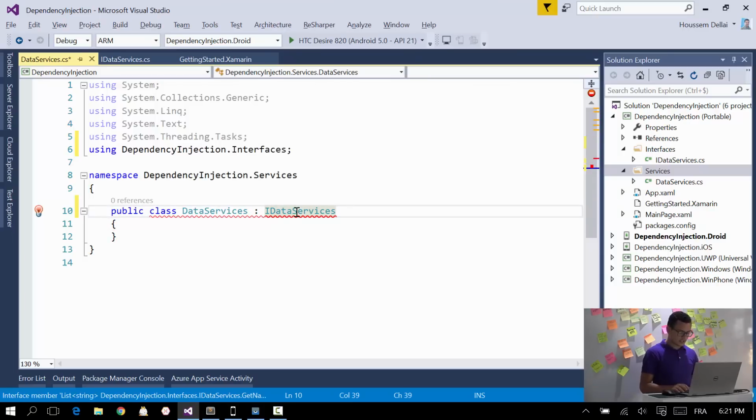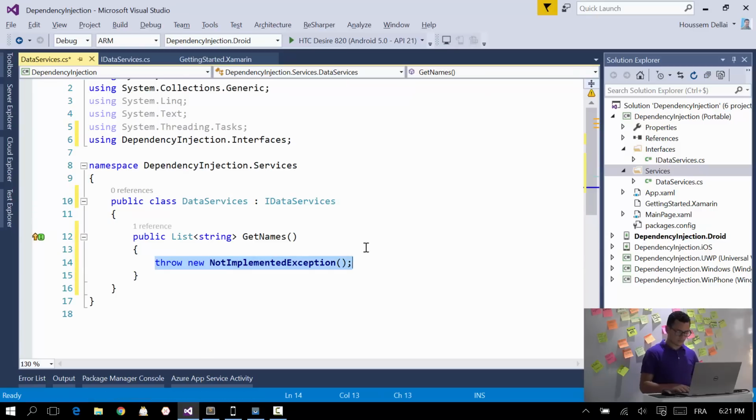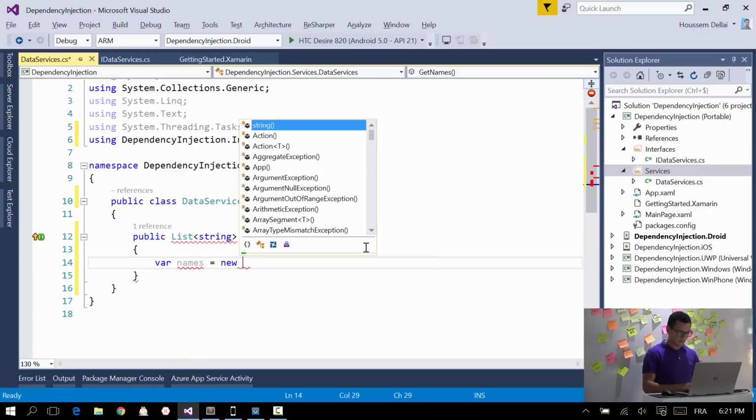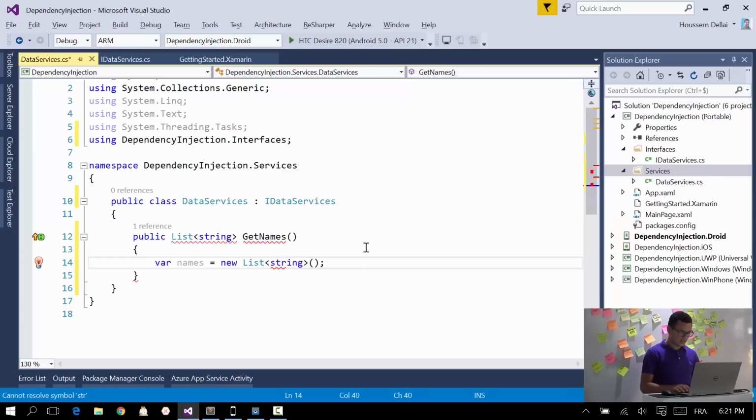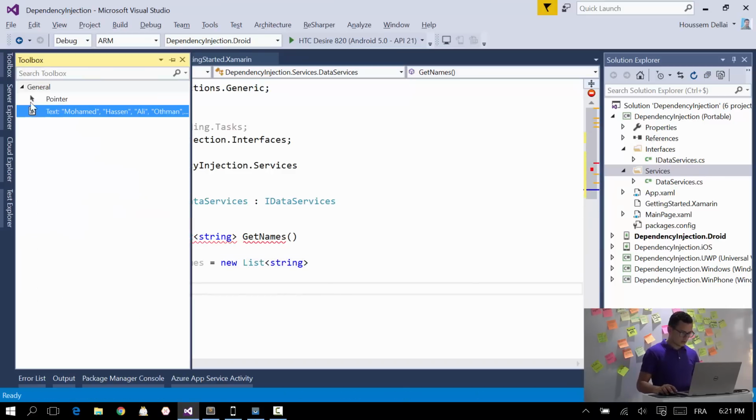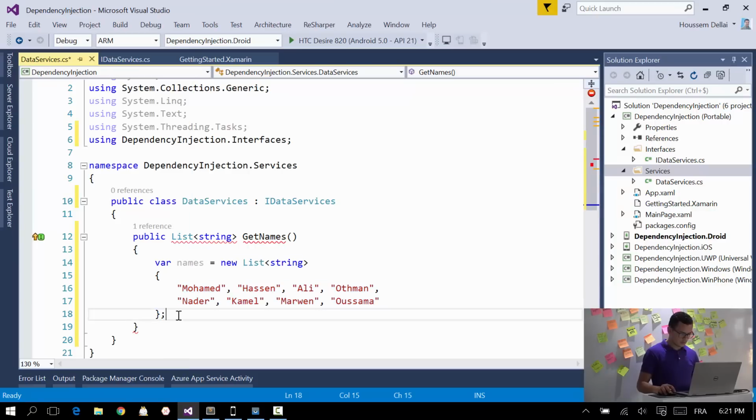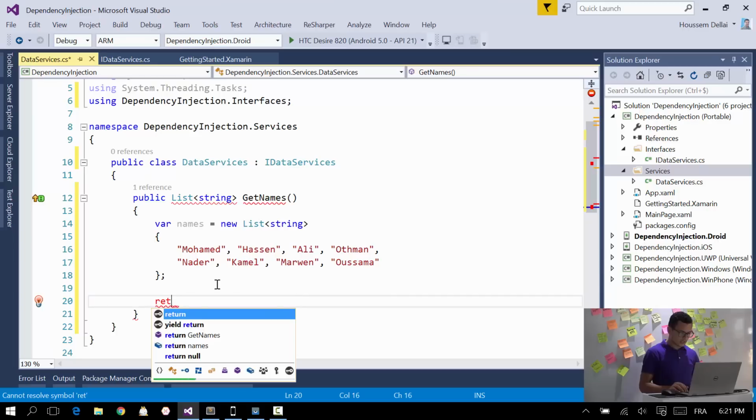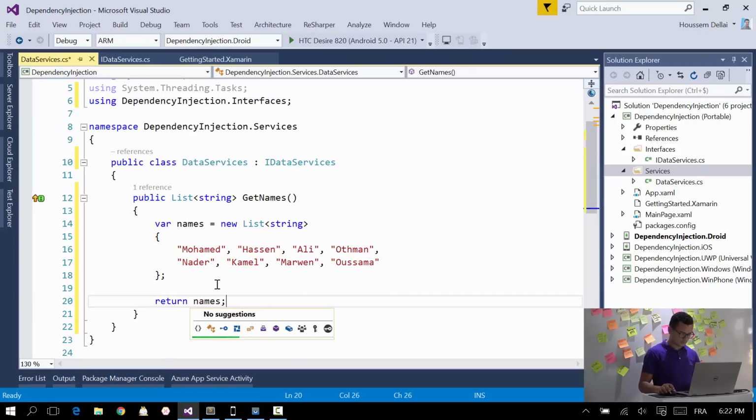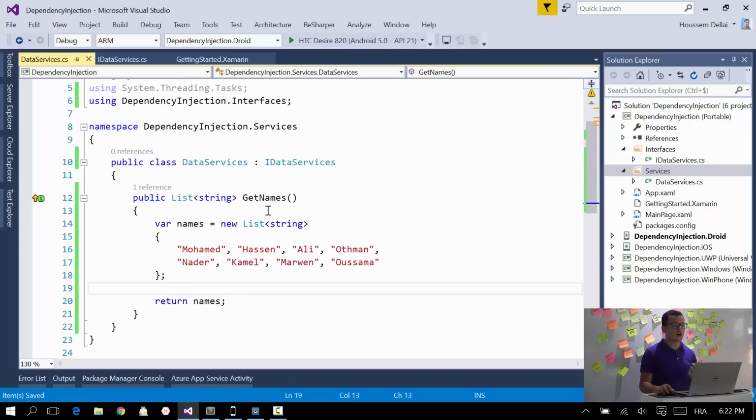And because it implements IDataServices, it should implement the method GetNames. For GetNames, we'll create a list of names equal to a new list of type string. This list contains names. I'm going to import some names here. Let's put this one, for example. Then this method will return that list of names. This will be our data services.